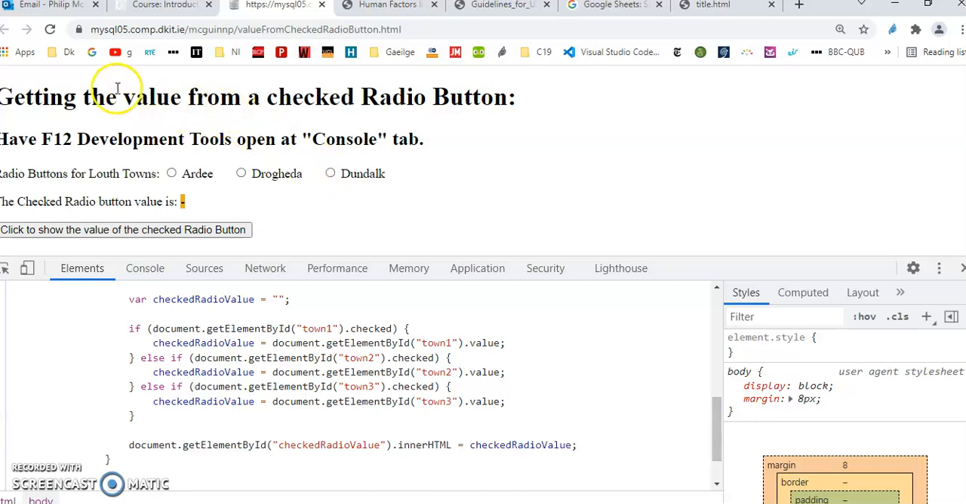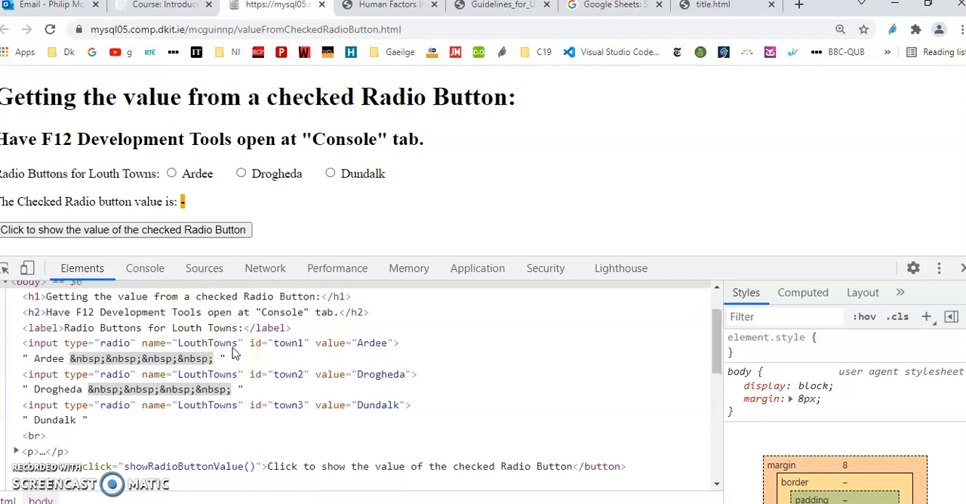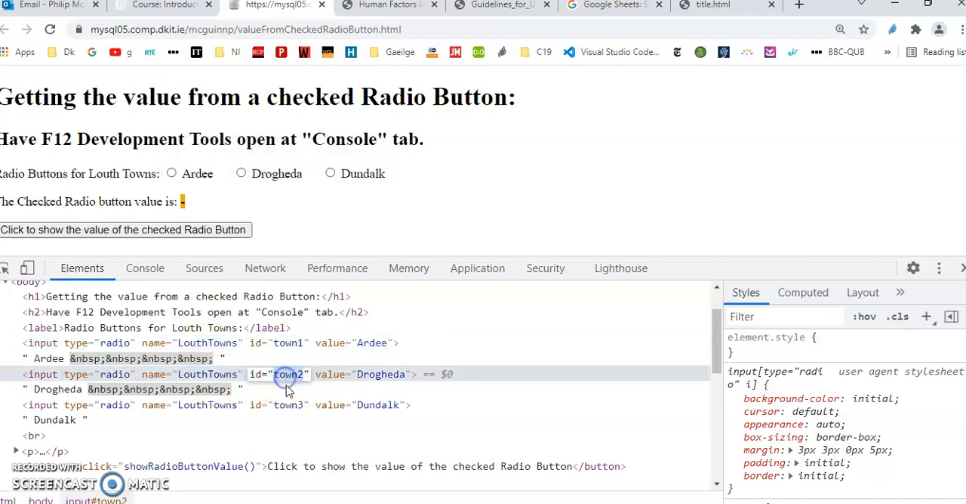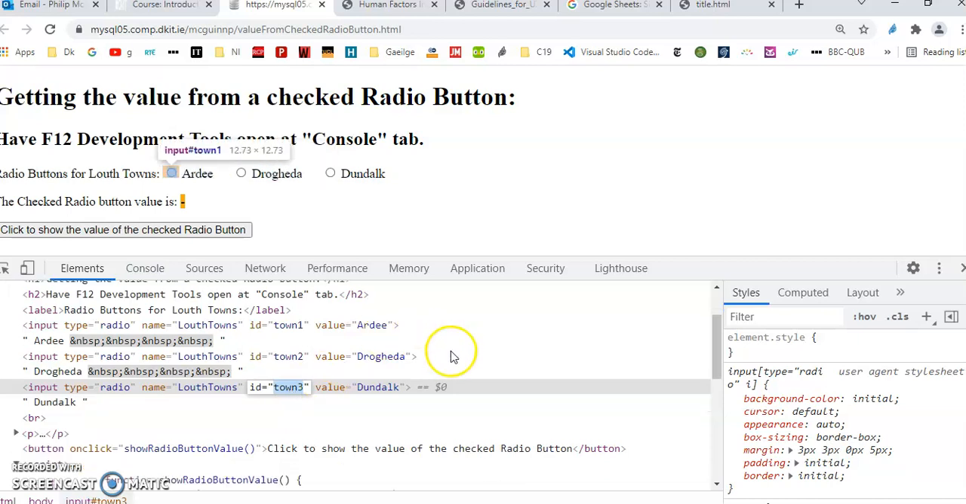Okay, so here's the web page, and if we go into development tools, we can see the code. The process here is, first of all, if we look at the radio buttons, we see they've all got the same name. That ties them all together, so only one of them can be picked. They've all got unique IDs, so town 1, town 2, town 3.